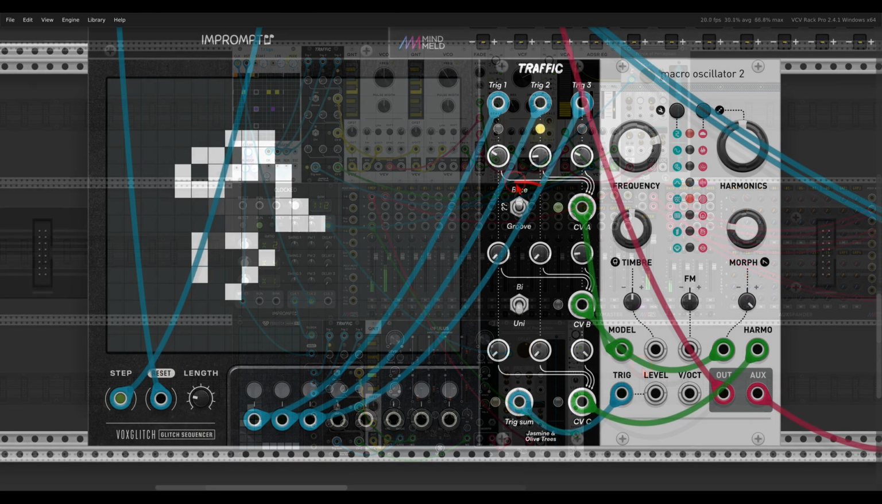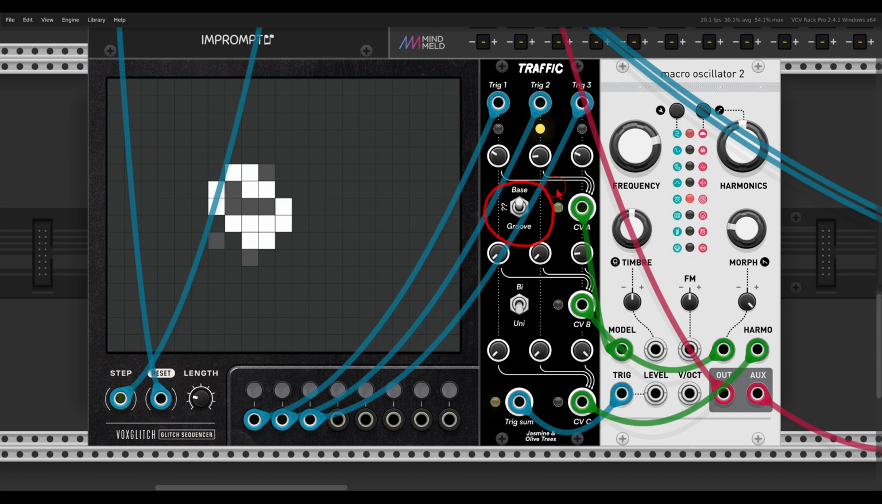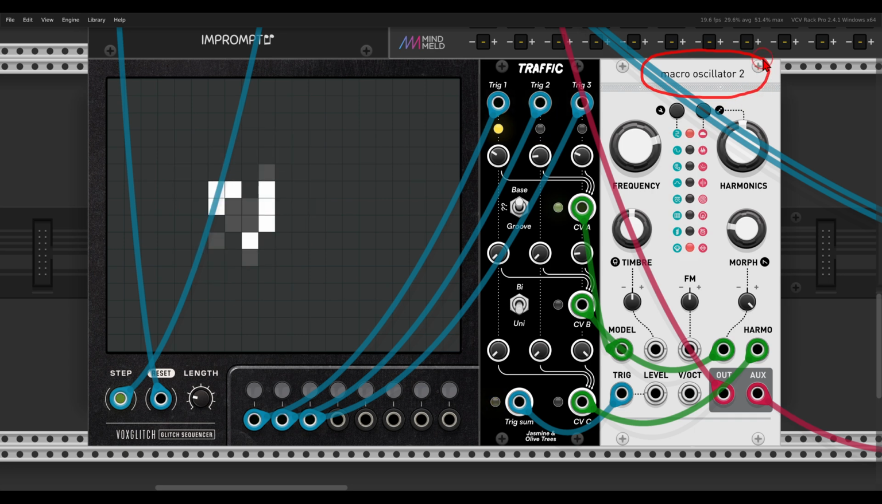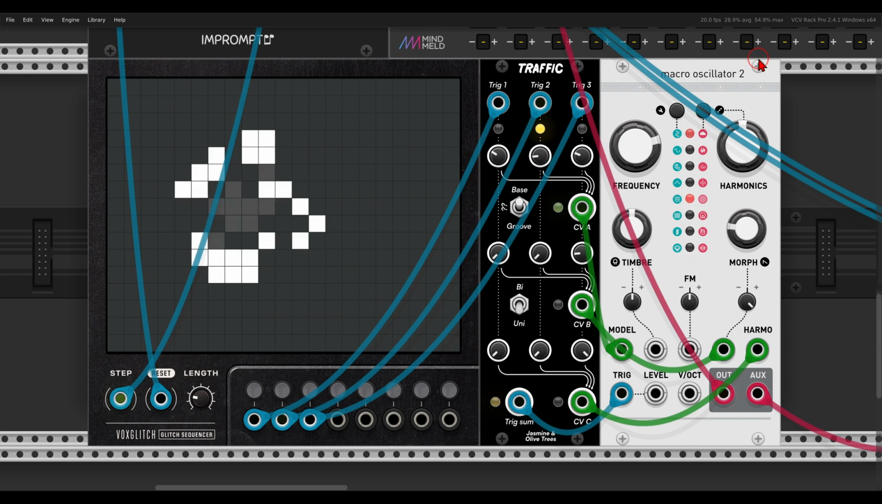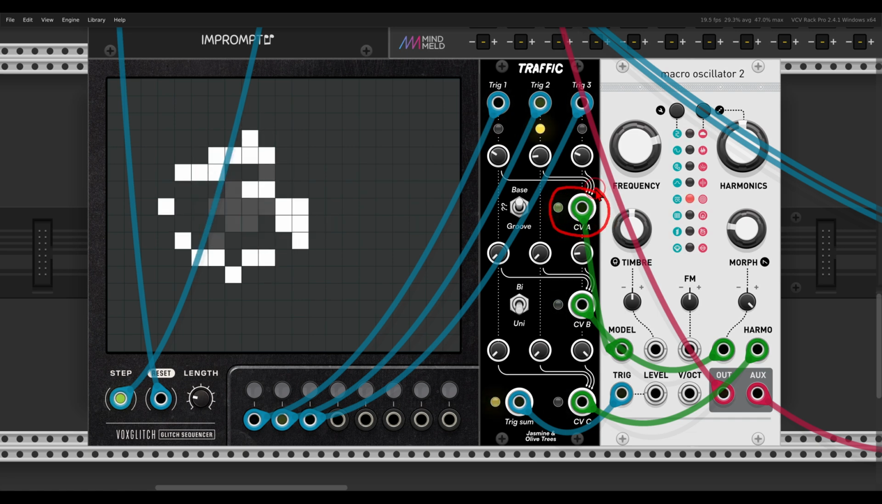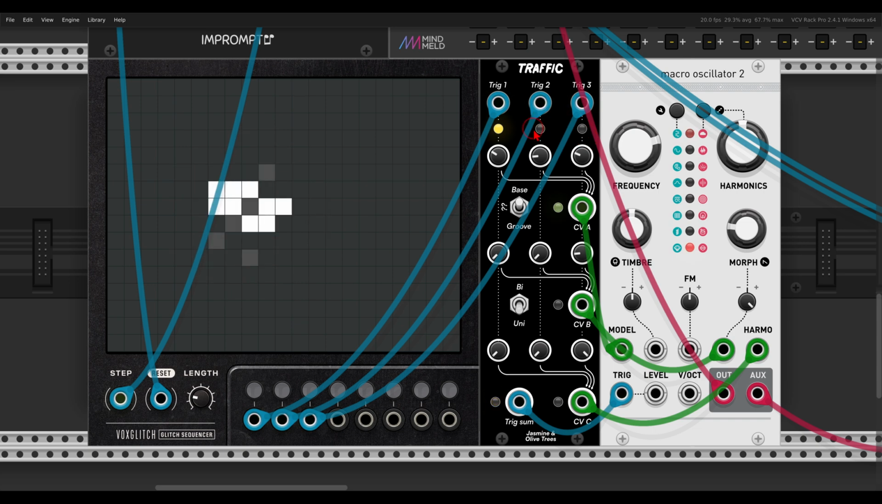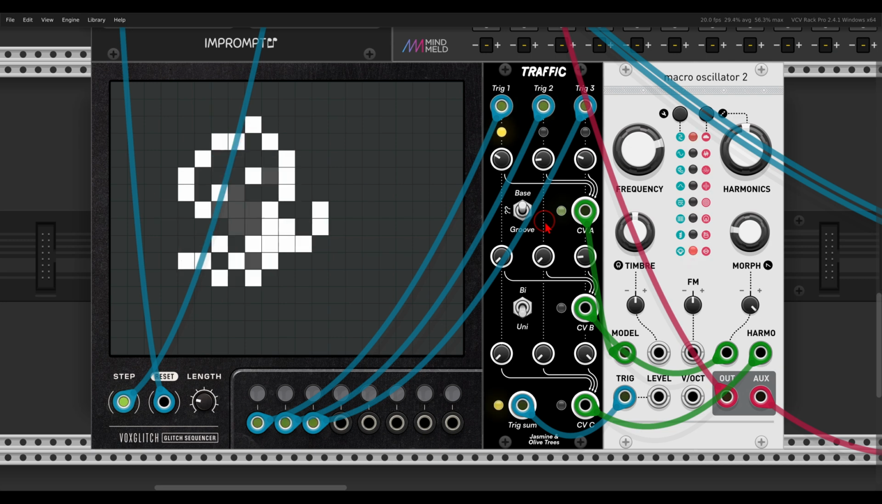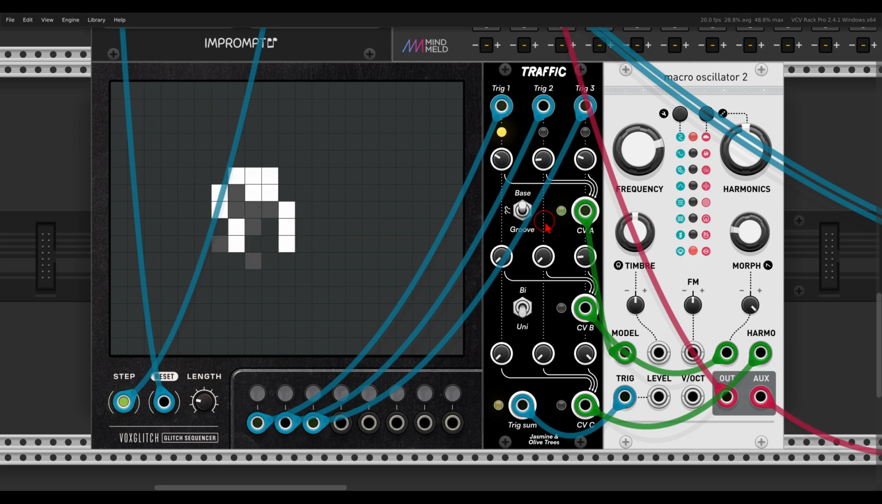So Traffic has 3 modes. Until now we used the bass mode. Let's explore something else now. Here I have the Macro Oscillator 2, or Plaits, from Mutable Instruments. This is probably the best use case with Traffic, since you can switch between 3 different sounds. We have the model input as CV input here on Plaits, and I'm using, in this case, CV A to control it. So with each trigger, we get a different sound. It will sound like this. Right, as you can see.